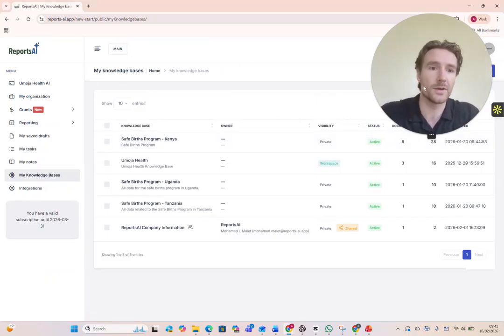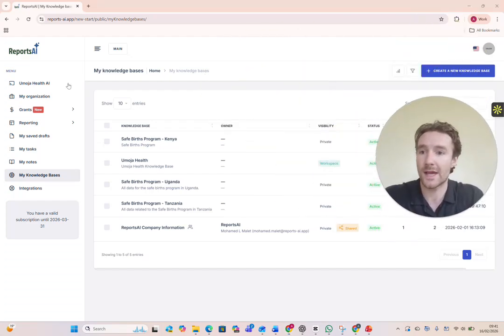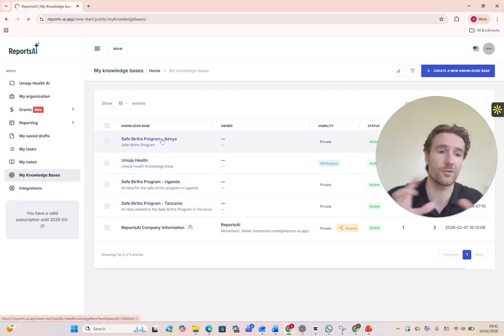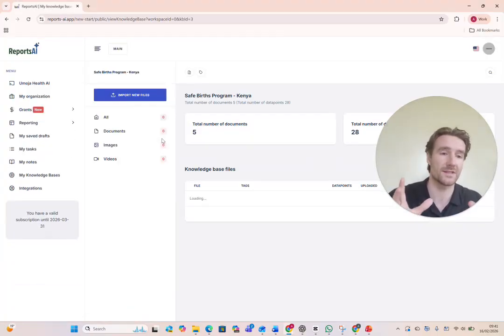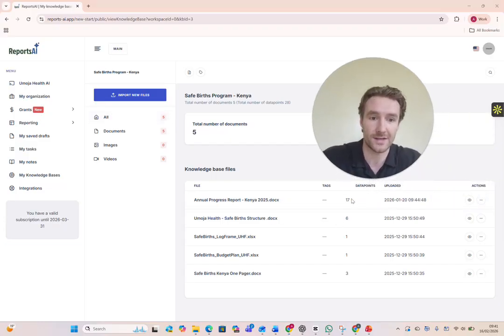So you can build different knowledge bases. You can see you can create a new one here. And within this platform, this is a demo platform for a fictional NGO called Umoja Health, and they operate the Safe Births program in Kenya, Uganda, Tanzania. So we can create different knowledge bases, which are essentially like folders of information, and upload documents, which we then extract data points and insights from. You can edit these, view these.